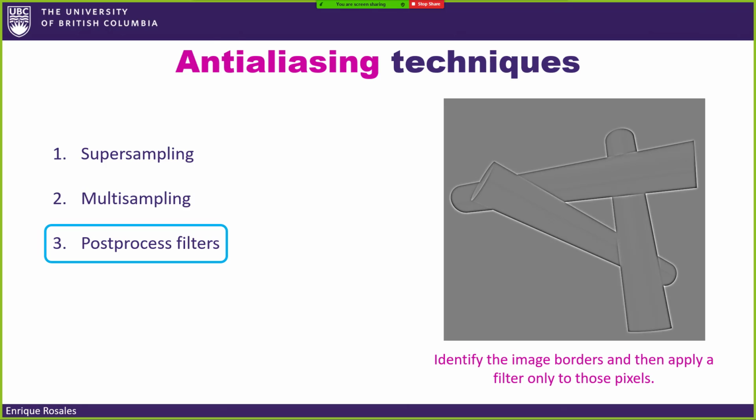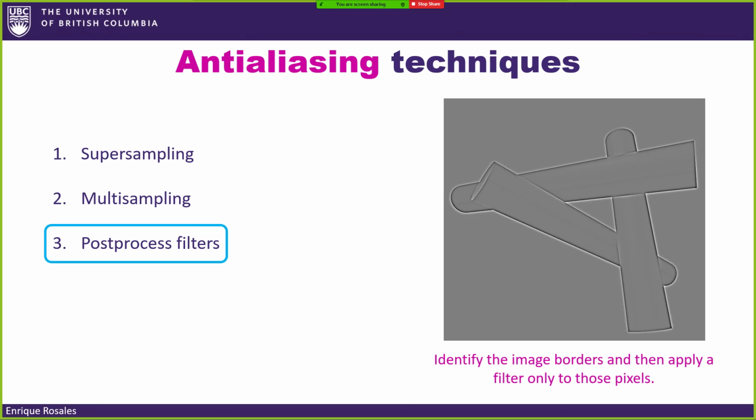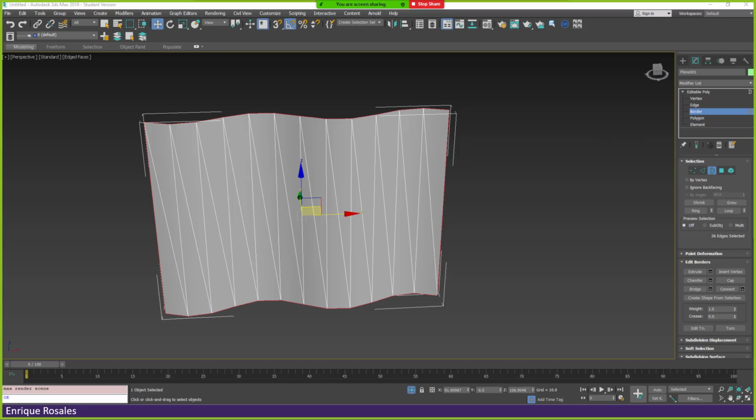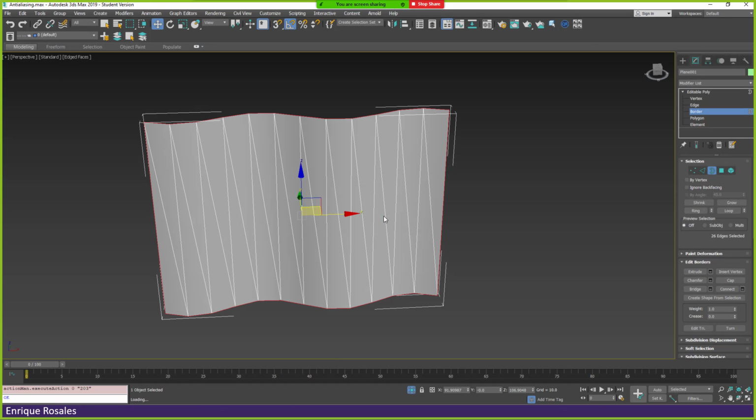I can even show you very quickly. Give me a second, because I have a demo for you. Anti-aliasing, yes. So let me show you.